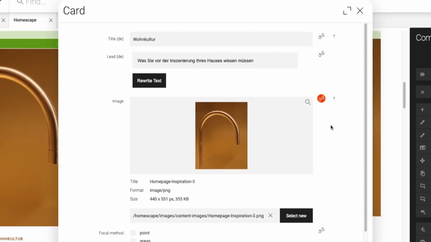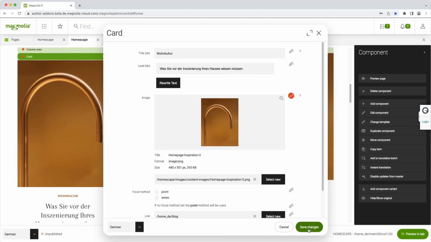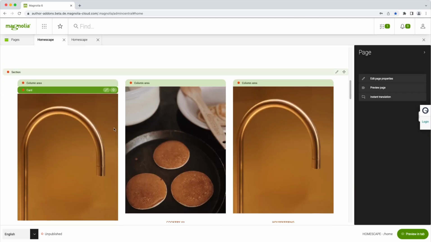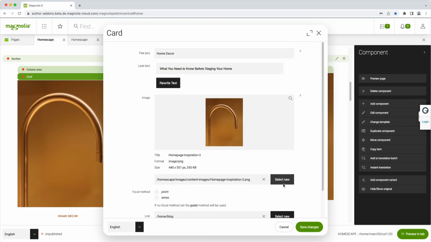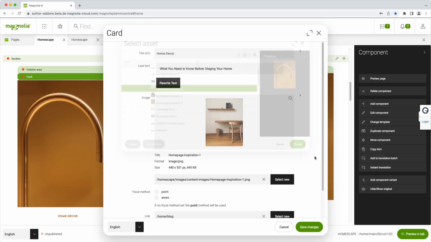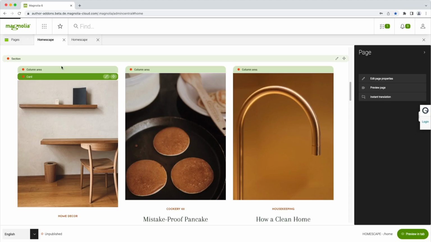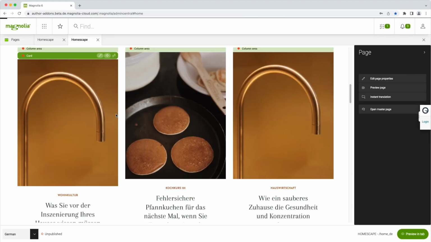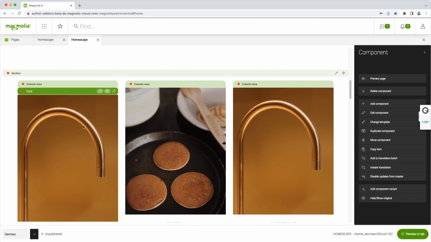For instance, you can protect the image of a component from being overwritten from the master content, but let live copy override the text fields. Let's change the image again in our master tree, and then push the changes again to the German site. You will see that the image won't be changed because we protected the image field.